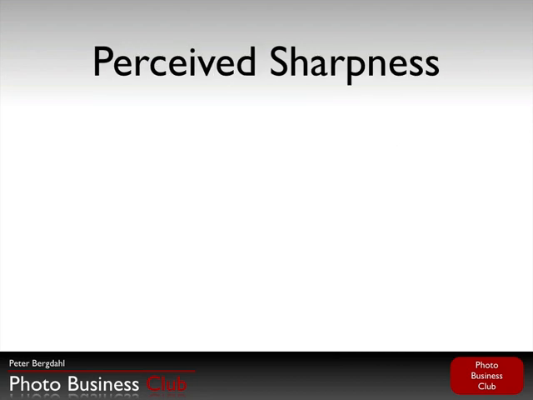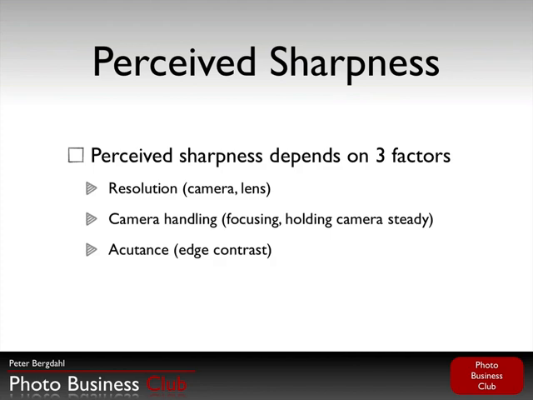Well, first let me give you a definition. The perceived sharpness in a digital image is a combination of three things. First we have the resolution, then we have the camera handling, and then we have something called acutance. Now, resolution is 100% related to the camera and lenses you use. And camera handling is 100% related to how well you focus the image and how steady you hold the camera. Obviously, it never hurts to have a high resolution and good camera handling, so always strive to focus well, and if you can afford it, by all means, buy a good camera.